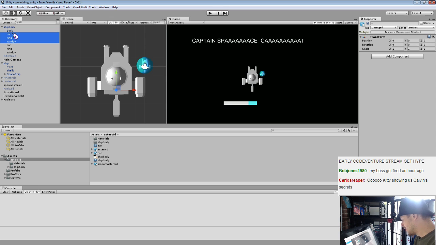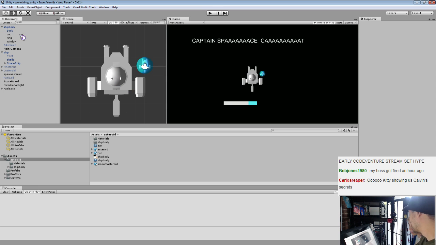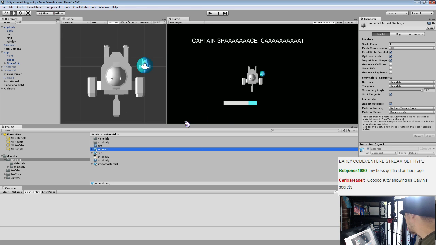So yeah, I'm just trying to get the hierarchy all settled out. See how these have stuff inside? This is the asteroid, an OBJ file. What does that mean? It's a 3D art asset file. So an asteroid. Cute. And these are your import settings.